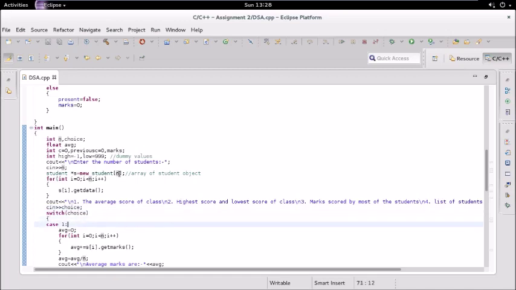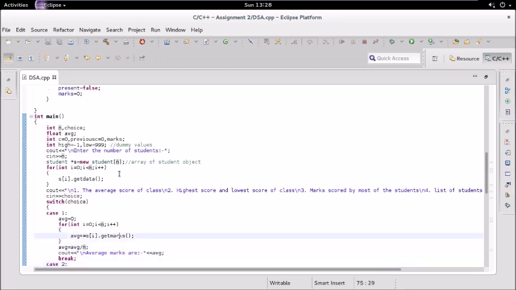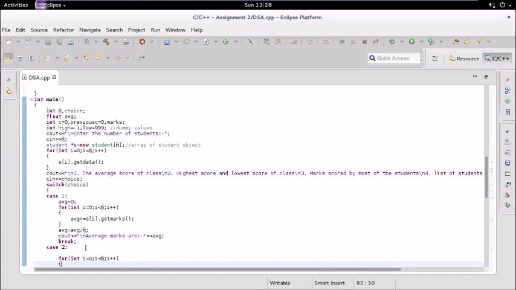The first case is the average. We have declared this average variable here, which is a float. It adds all the marks and then we divide it by n. One thing to note here is that n is the total number of students. Whether the student is present or not, n will be fixed. Even if he is absent, the average calculation will consider him. So that we need to see.